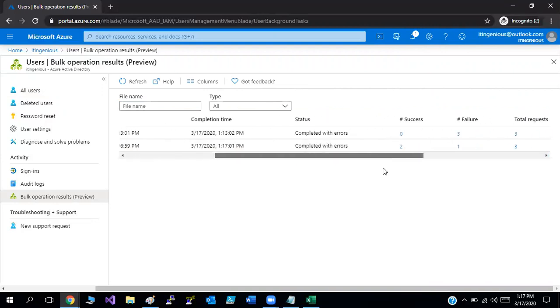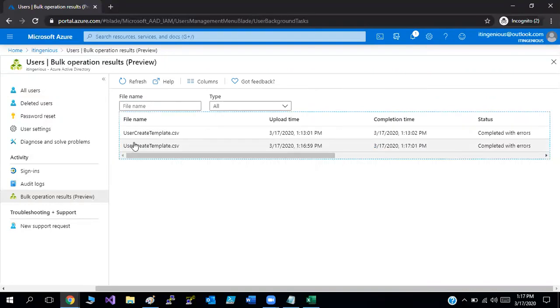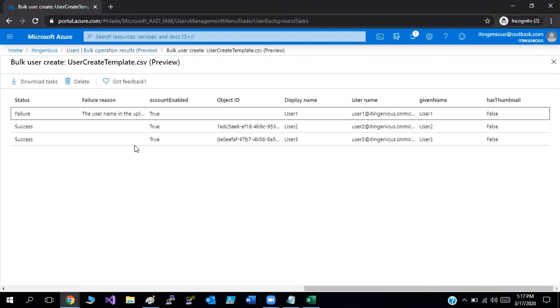So it is saying completed with errors. Success 2, failure 1. Let me check where the failure is. So open this status. Success: user 2 is created, sorry, users 2 and 3.